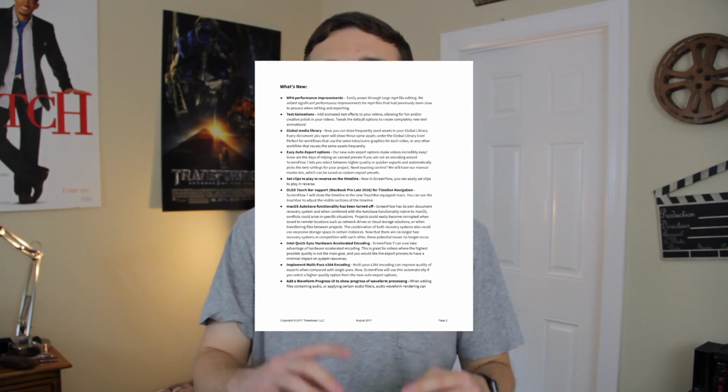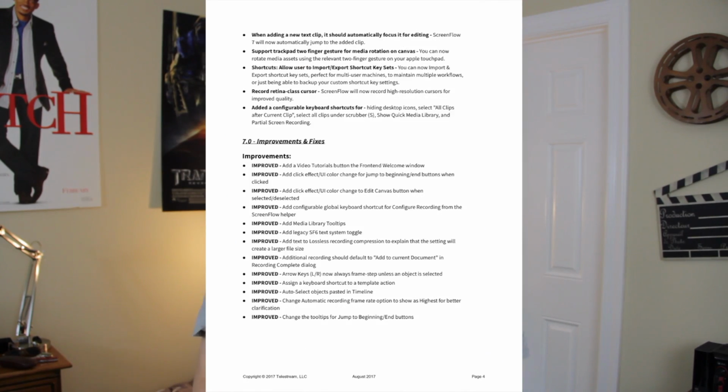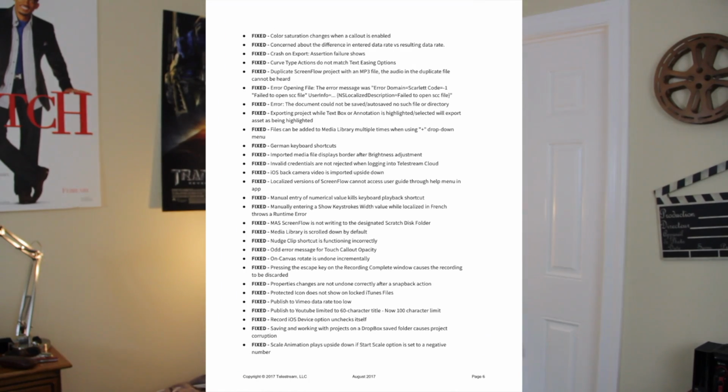Now, because this is a new version of an application, the changelog is super duper long. If you want to read every single change, every single fix, every single improvement that this new application has to offer over the past versions of ScreenFlow, I will leave a link to it in the description below. With that being said, I'm going to highlight my favorite features of this application right now.